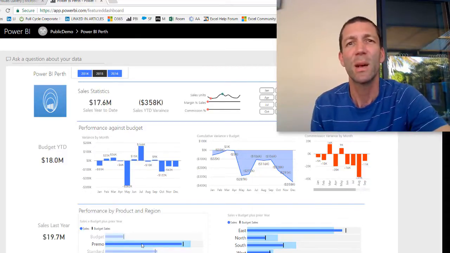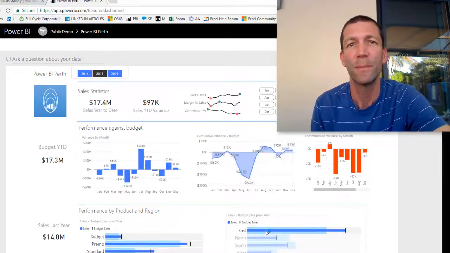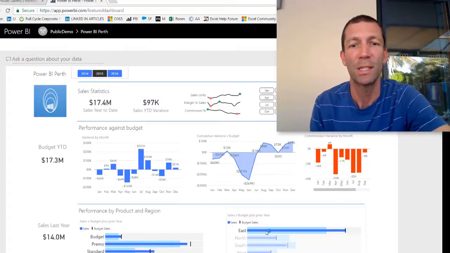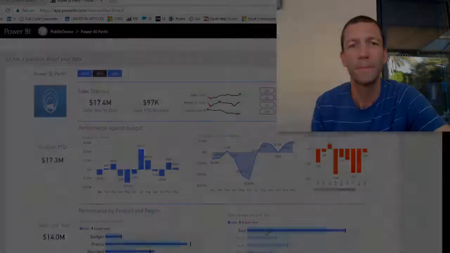And you can even set things up so that when a particular user logs in, they only see the data for, say, the North region or the East region. So the East manager would log in and they just see the East data. So you're not building lots of reports and sending them out to lots of different individuals.